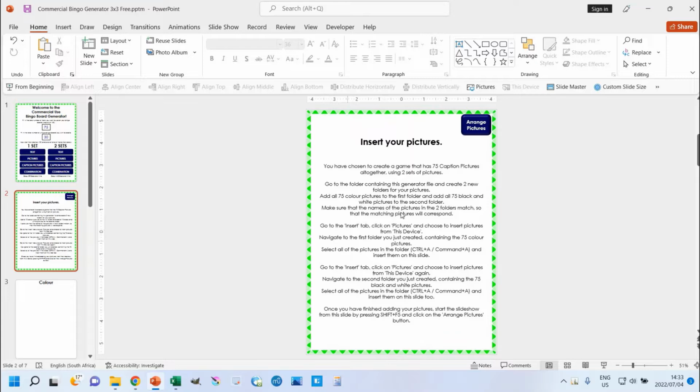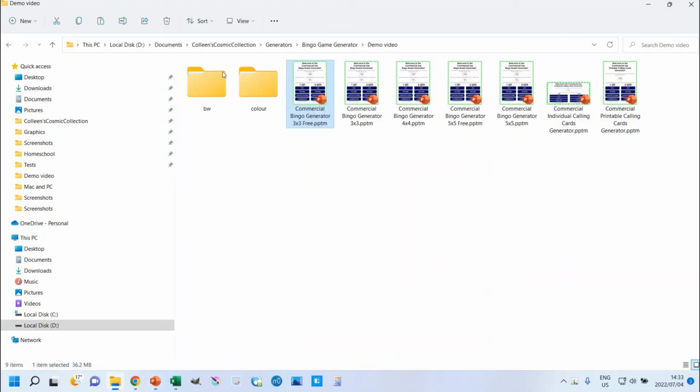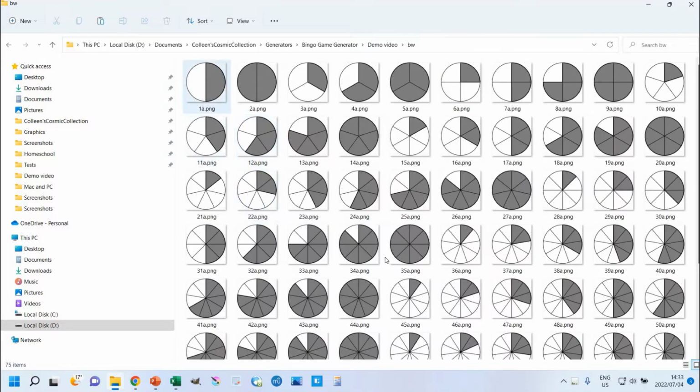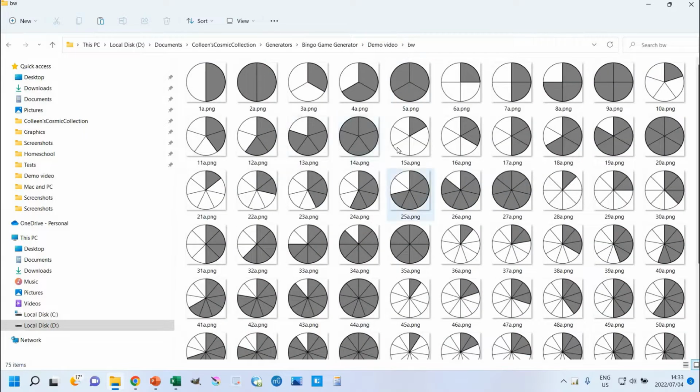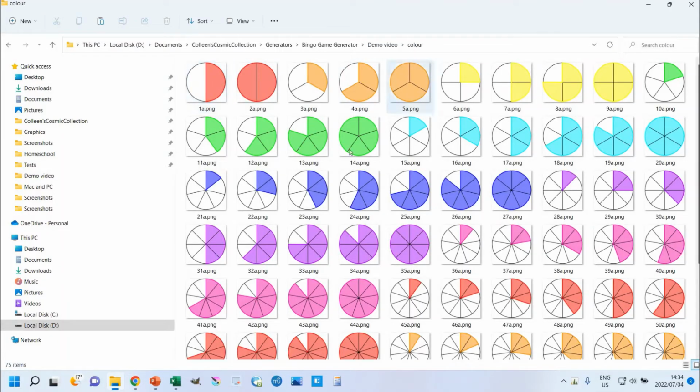Okay, so once I have got my folders ready, so I've already done that. I've got my folders ready over here. I've got my black and white, and here I've got my color, and in each folder I've got my 75 pictures. And you can see over here in my black and white, I've got these fraction pictures. Now obviously you can use any pictures you want to. I'm just using fractions for this example. And here I've got my color, and you can see that they all correspond. They're all in the same positions in the folders as each other. So 1/2 is first in the black and white folder, and 1/2 is also first in the color folder.